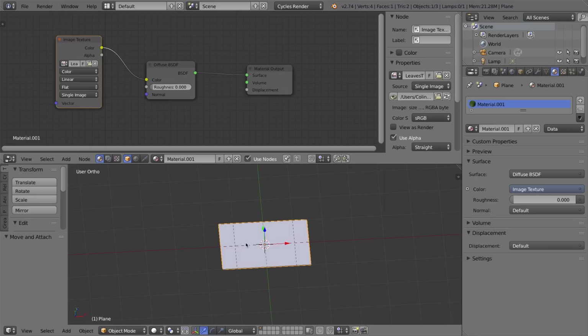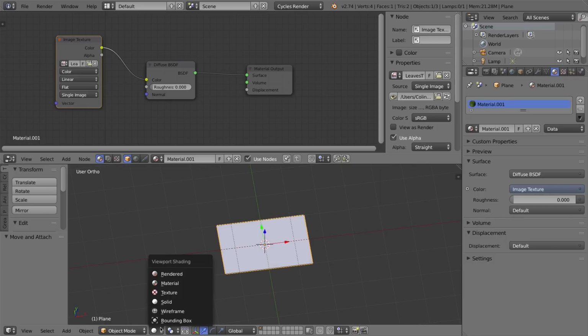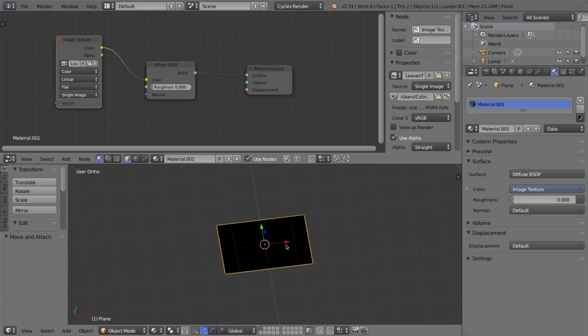What is going on? Well, for one, we're only looking at this 3D viewport through solid viewport shading. Down here, if I change my viewport shading from solid to material, we should see image textures, but we don't. The plane is still just black. Why is this happening? Well, the Cycles render engine needs to have all meshes be unwrapped. We have to unwrap this plane in order to actually see any image on it.